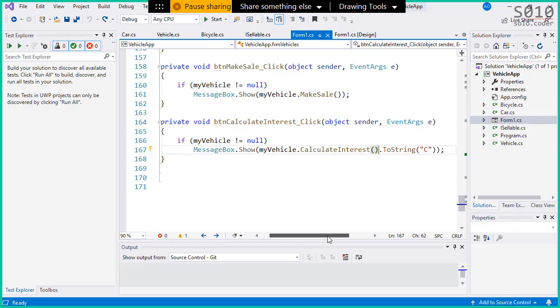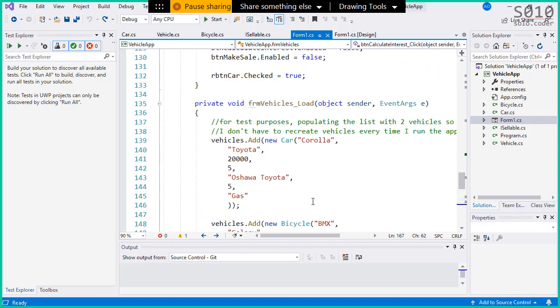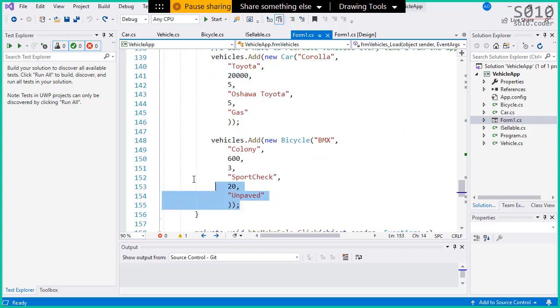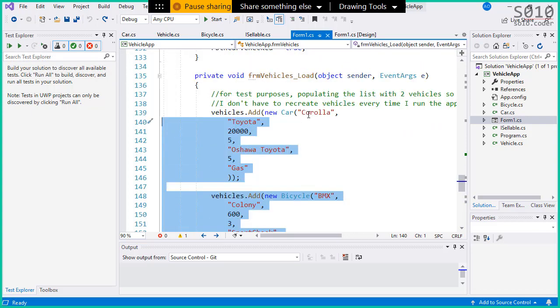By the way, one thing that you will notice in this code as well is that in the load of the form, I'm creating two vehicles here. The reason is that I didn't want to create a new vehicle every time that I run the application. So I said, you know what? I'm going to create two vehicles up front. At least I can test search without having to enter vehicles manually. So that's why you're going to see this code here.